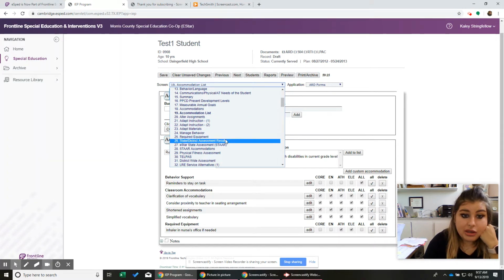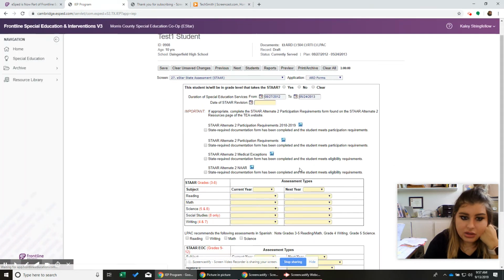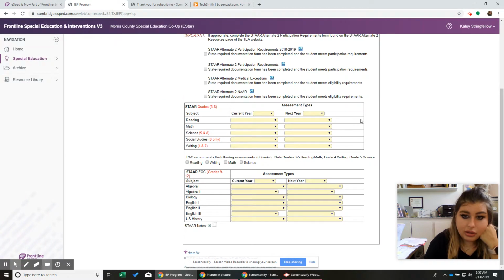We're going to skip all these. We're going to skip here. We're going to go down to STAR. So 27. When you get here, this is only for 3rd through 8th. This will be high school. So the current year is 1920. We're going to go ahead and do both of these. The student is in 10th grade.